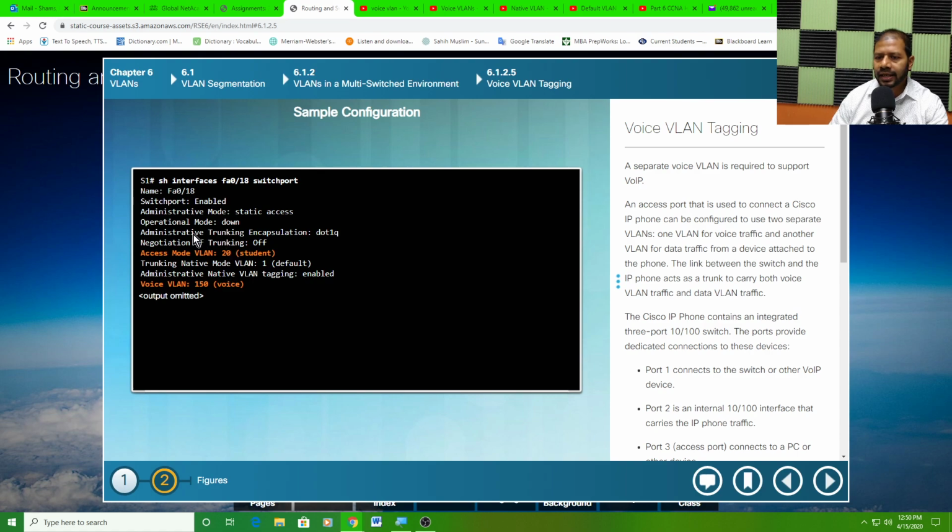And the trunking is 802.1q. Remember, 802.1q, that's your trunking. Yes, so it's carrying both traffics. One is the data traffic from VLAN 20, one is the voice traffic from VLAN 150. That's all you need to know from this for now.